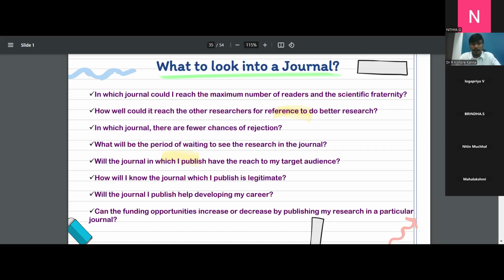Second point. And third point, choosing a journal with low rejection rate. That's going to be the third point. Low rejection rate means, vice versa, a high acceptance rate. So that has to be a separate parameter for choosing a journal. Fourth one, finding the decision waiting period of the reviewing.